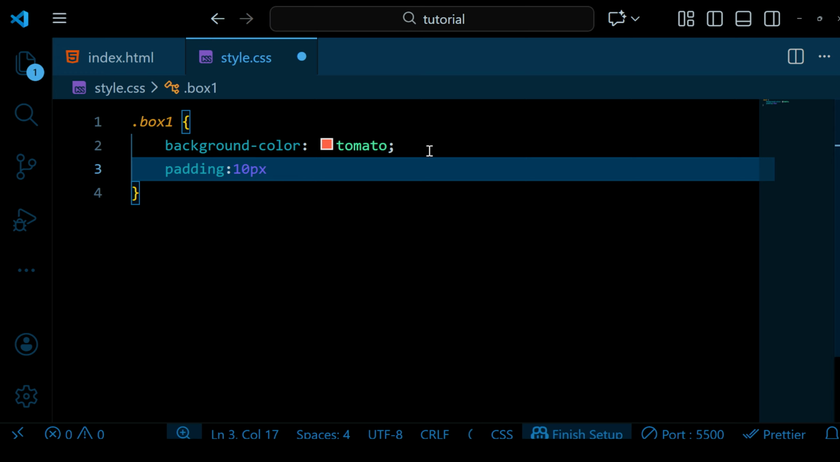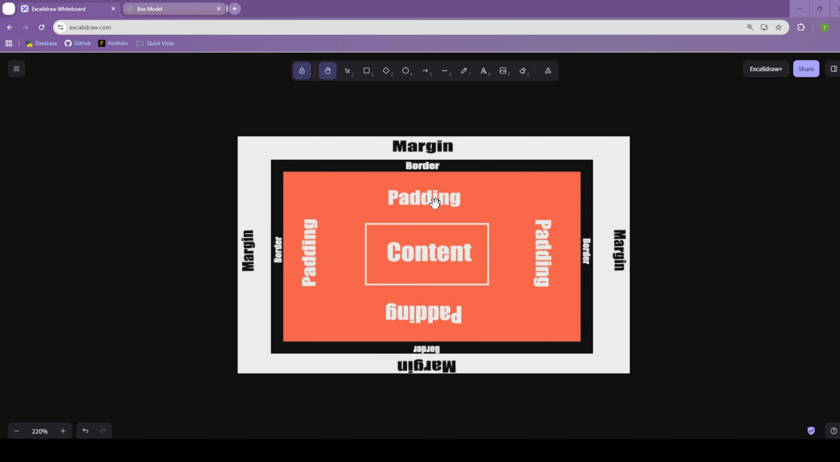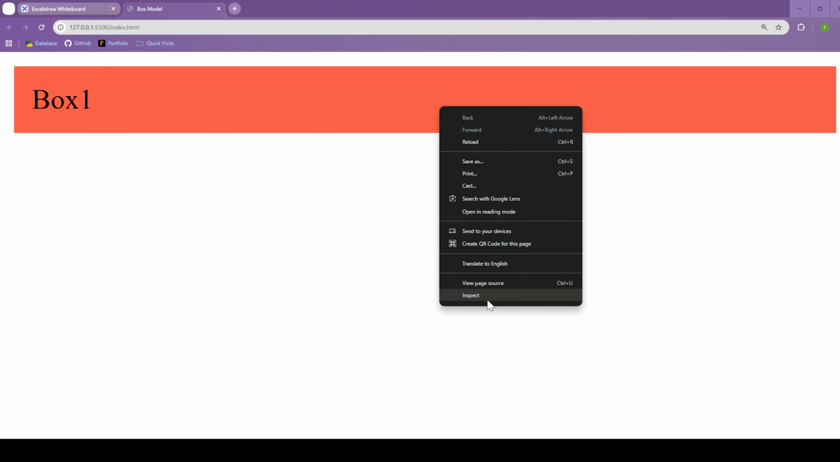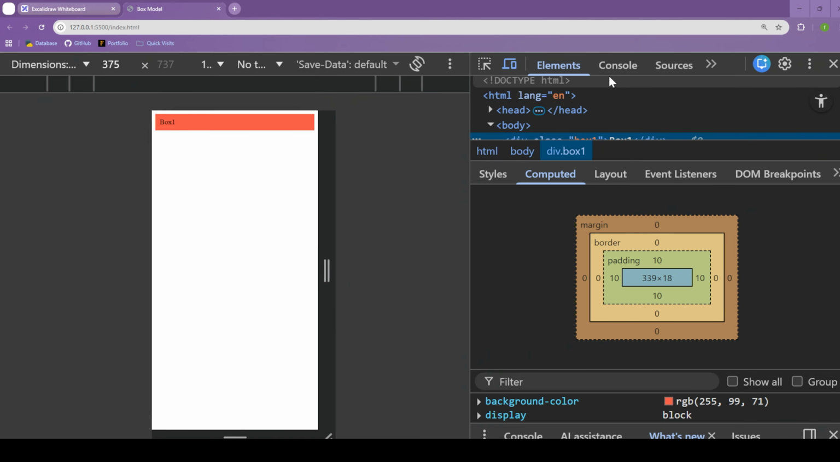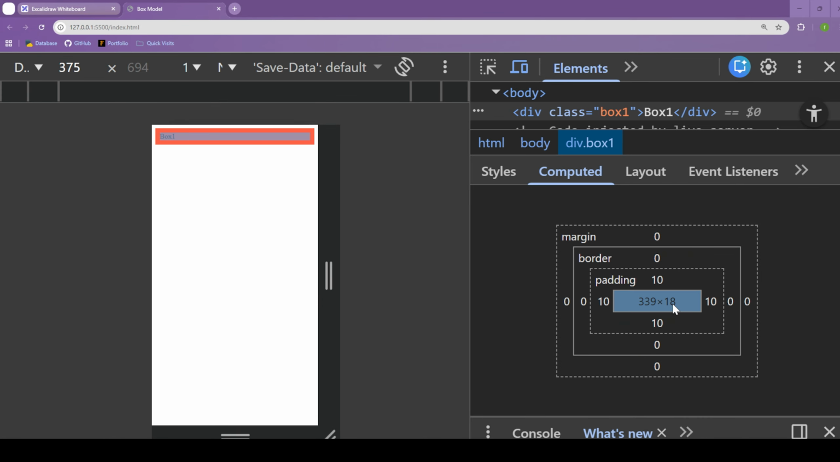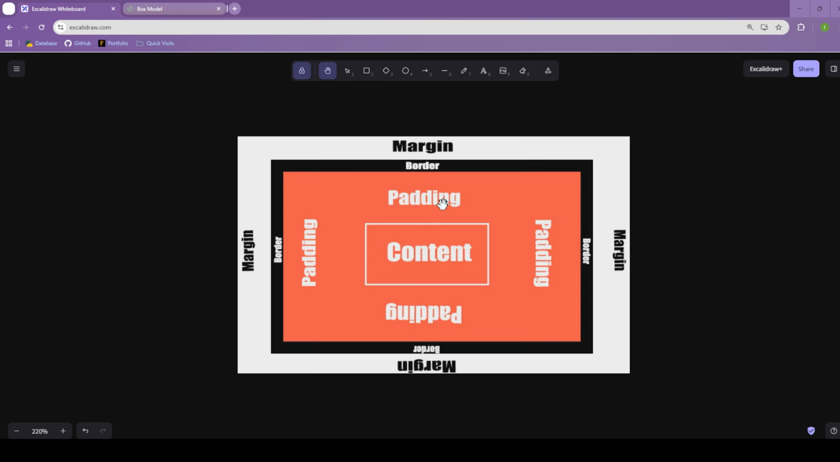If I give the padding, let's say 10 pixels, this 10 pixels will get added on all four sides, like top, bottom, left and right. So simply go to inspect in the Chrome Dev Tools, and see this. This is your content, then the padding, which is 10 on all four sides. Then after the padding, we have the border.